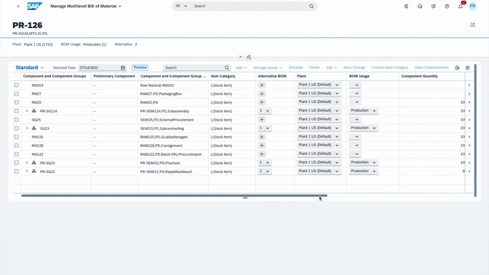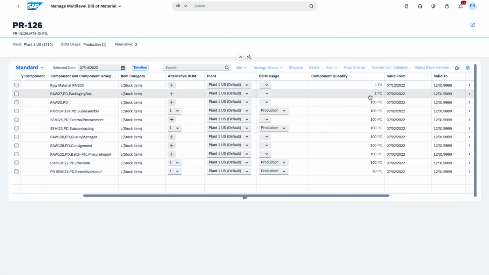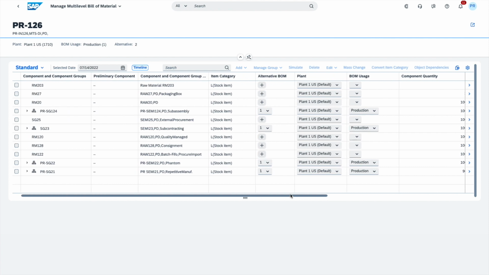And we can see that the component quantity has also been updated to 3 for the item, seeing as we had 2 at one sub-item and 1 on another sub-item.